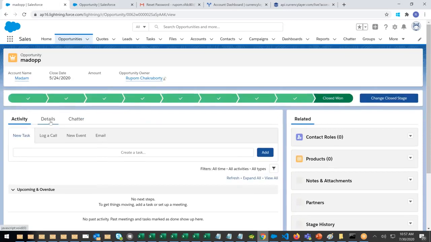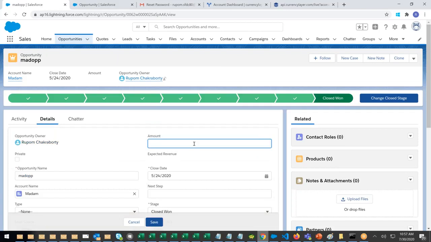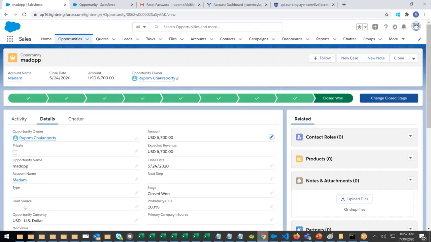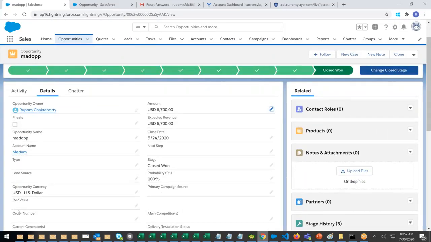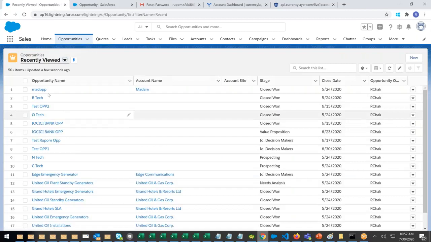Let us see any amount is there. If the amount is there, system should go ahead. Let's say MAD opportunity 6,700. It's in dollar. I want to convert into INR. That means immediately when I run the batch apex, I should be able to see INR value here. For one? No, for all. Right? For BTEC and MADTEC.